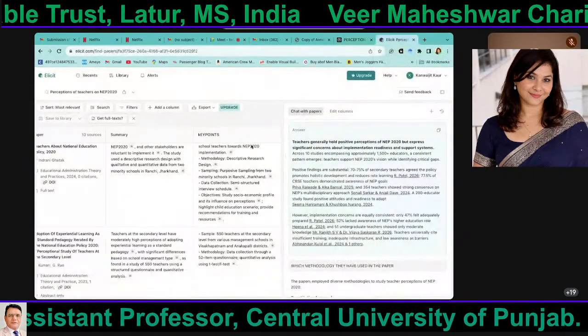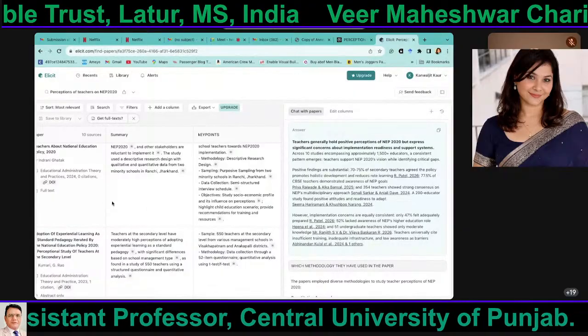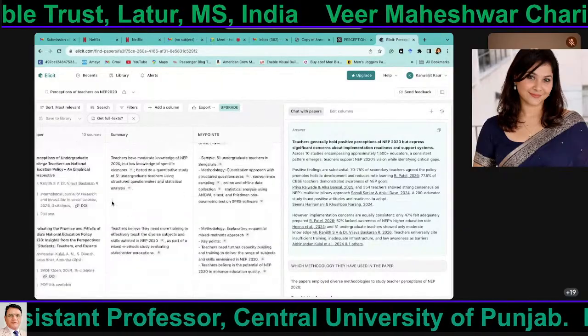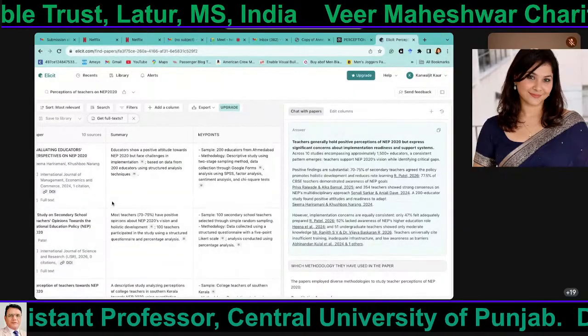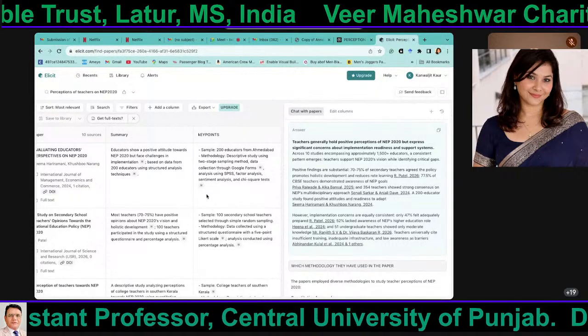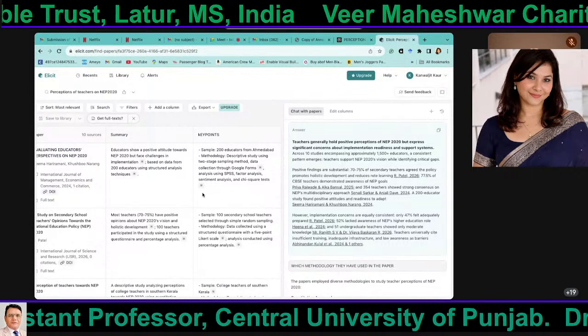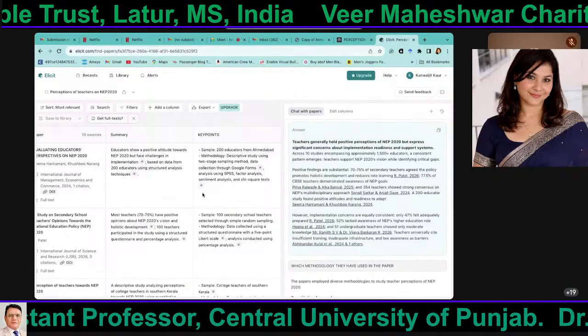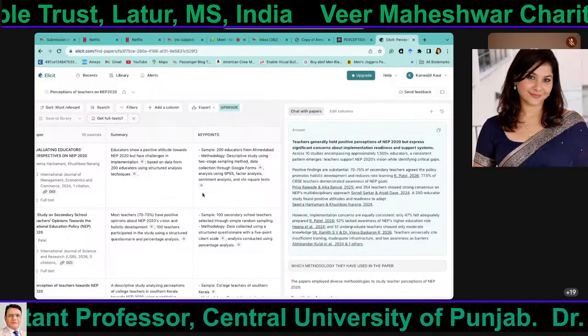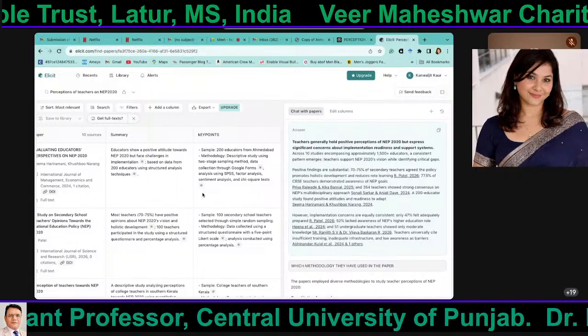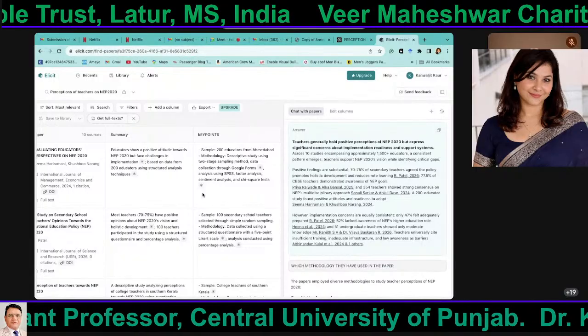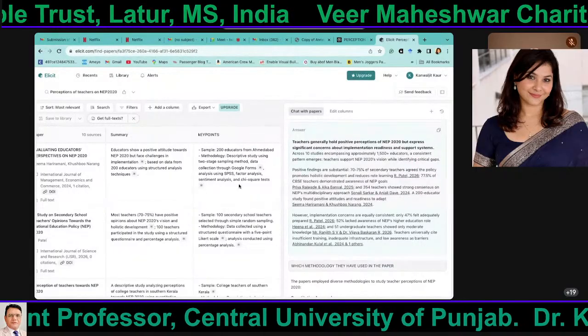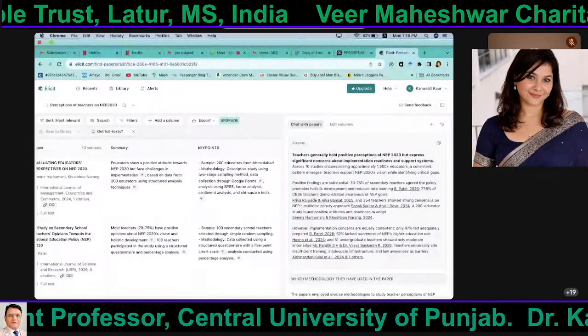Elicit, you can show this is based on totally scientific base. Everything, there's a paper, what the paper told, and you can add so many columns, whatever you want to extract, but you should have a very clear idea in mind what you want to know through this paper. So that should be there. See, this is a very scientific base. Now I will show you.